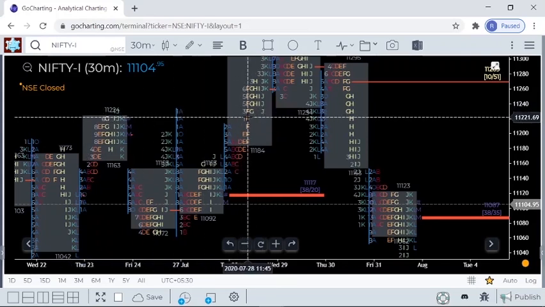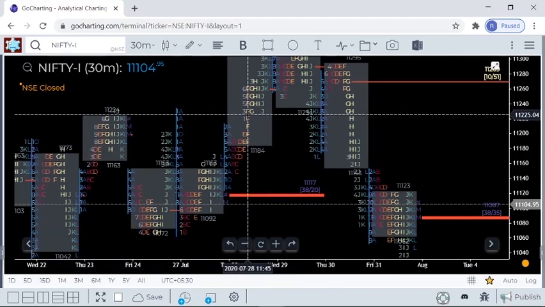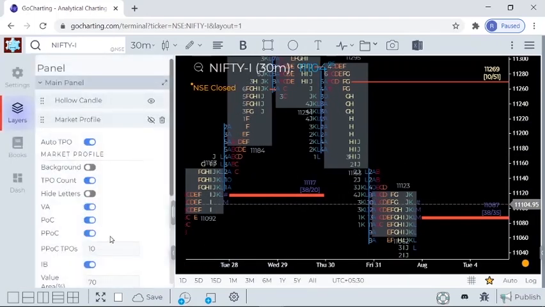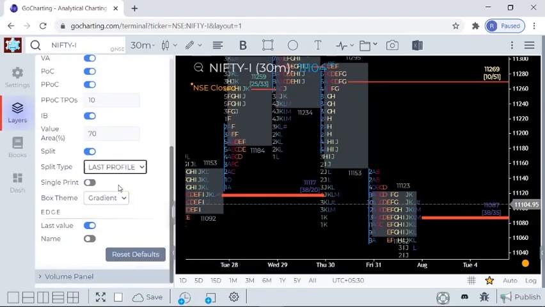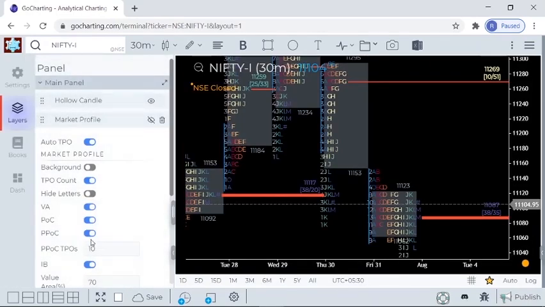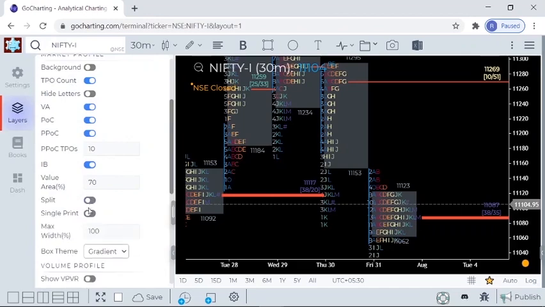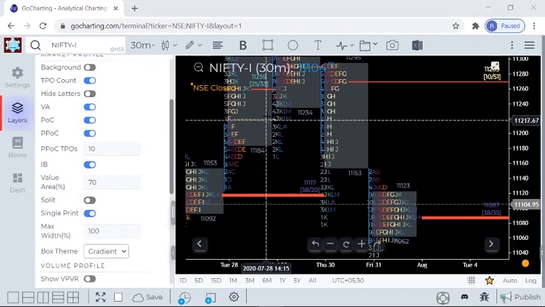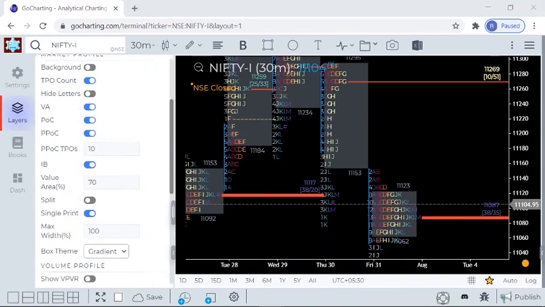This one, yes, it has some value because, as I said, it takes out the high of the previous few days and it acts as a reference for the following sessions. Okay, you can just mark it and set it back to the last profile mode. Okay, so this is split. Let's move on. Okay, let's disable this for now.